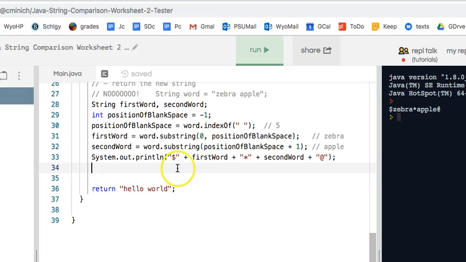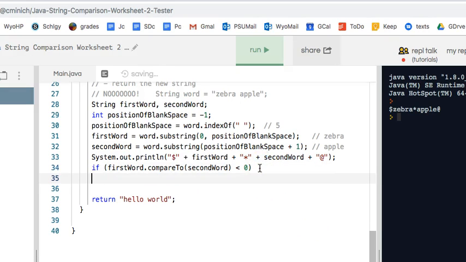Now, if they're in the wrong order, if first word is greater than, oh, you can't use the greater than, I'm so sorry. You could probably in Python or some other language, but in Java, you got to use the compareTo method. That's the whole point of chapter 3 in my unit of study. And you got to check, like we saw in a previous video, if that's greater than or less than 0, then you have to actually do some thinking.